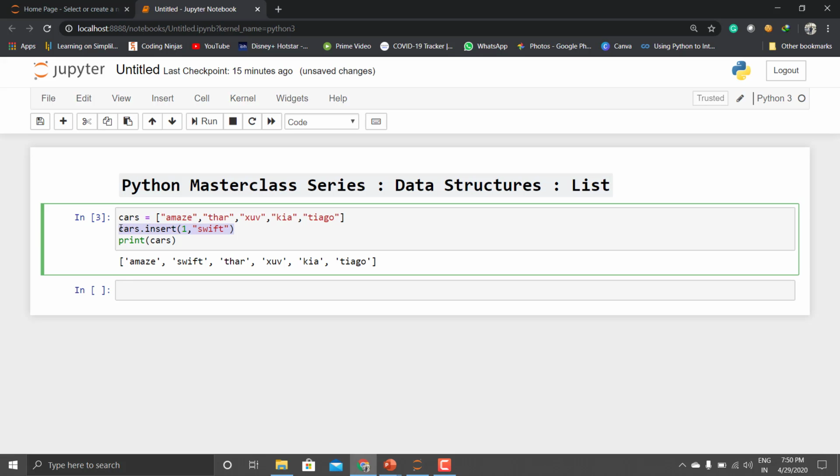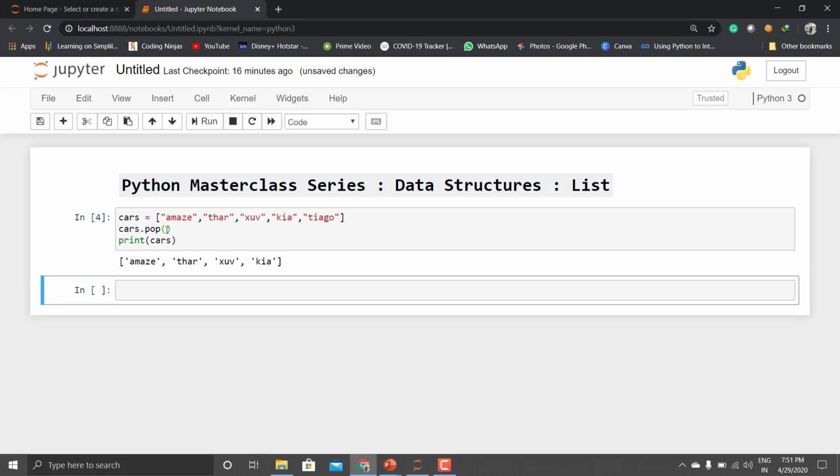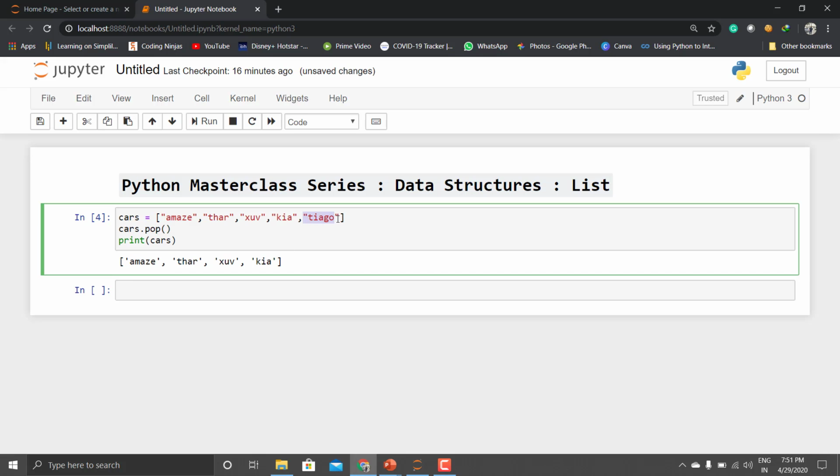Now if we want to remove a specific element, if we do cars.pop, what pop is going to do is remove Tiago, that is the last element of any list, right? So now if we try to print it, see, this time we have Amaze, Thar, XUV and Kia, because Tiago is automatically removed.